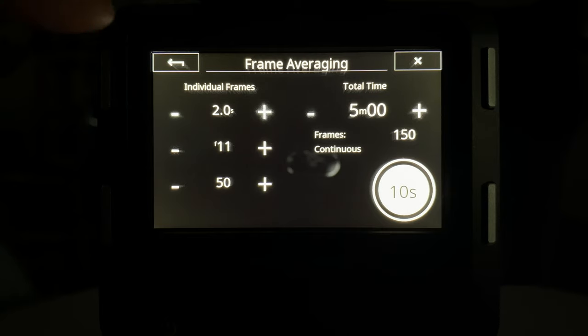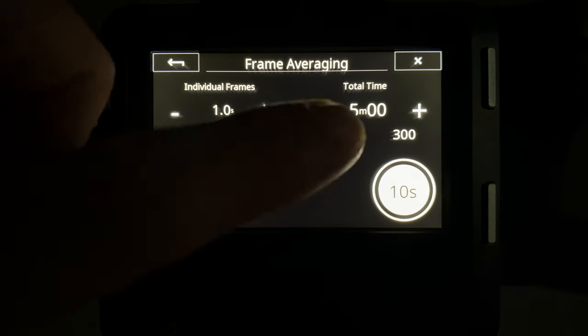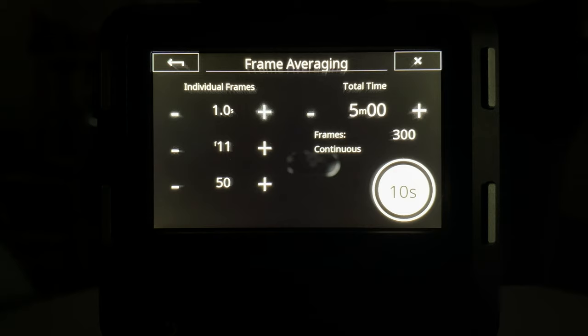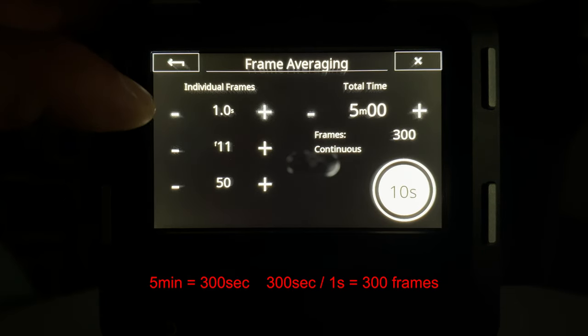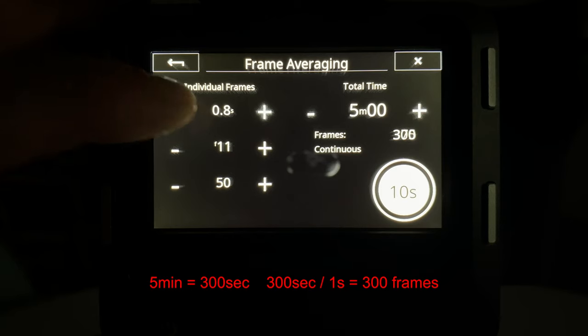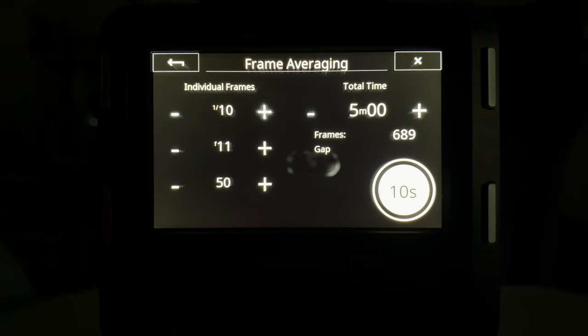Now, if we decrease our exposure time, then the number of frames goes up. So if we do the math, we have 5 minutes, 300 seconds divided by 1 second per shot, which is still 300 frames. So far, the math is still working. Now, if we go further down to 1/10 of a second, the math is no longer working.